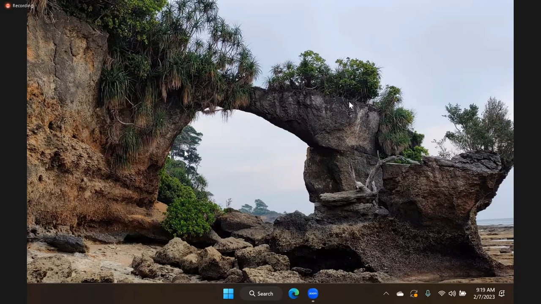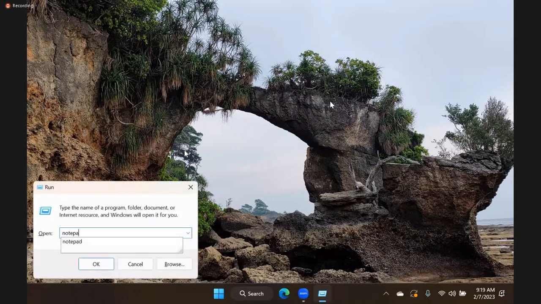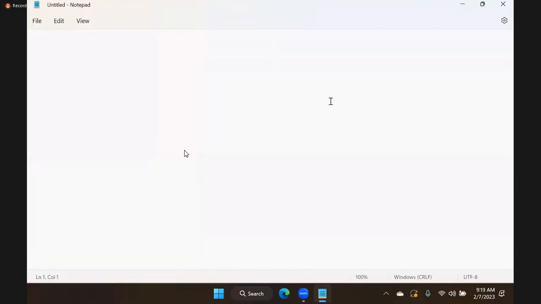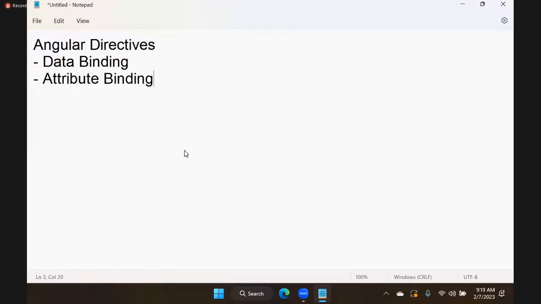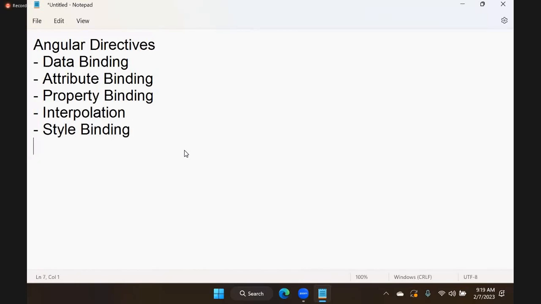So last session we discussed how to work with style binding and class binding. We learned about Angular directives, and in this, how data binding works, how attribute binding works, property binding, right? So in this interpolation, we discussed how style binding and class binding work. These are all various techniques. Yesterday, we learned about all these different types of techniques and how to handle them.